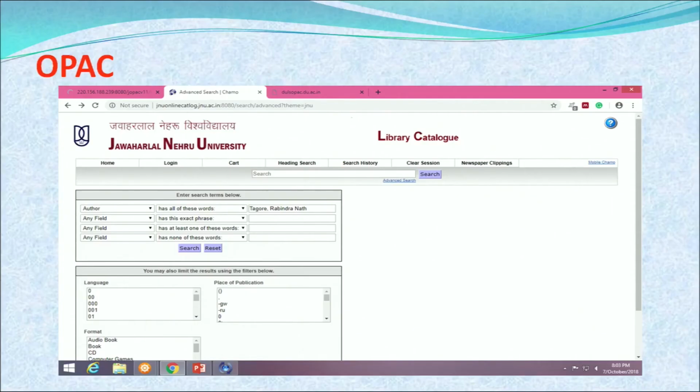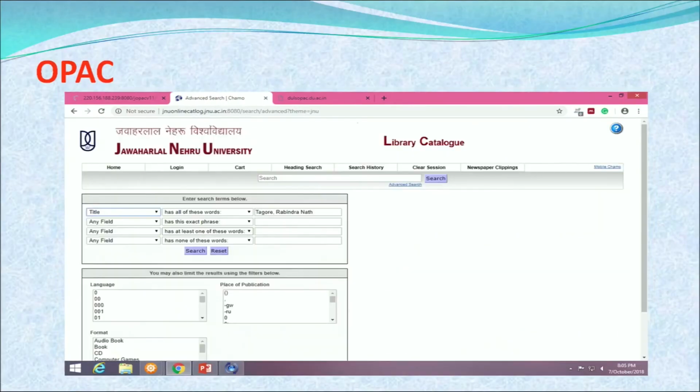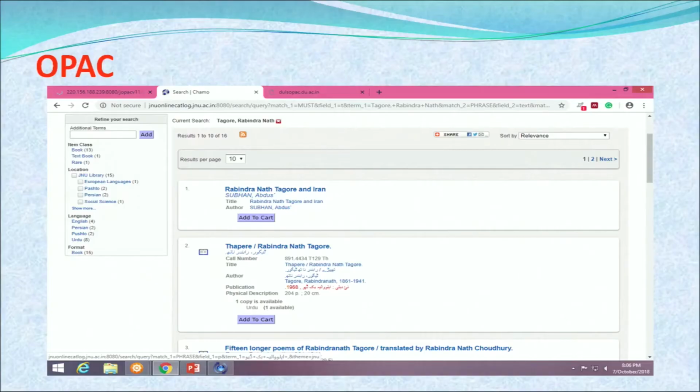This is an OPAC screenshot from Jawaharlal Nehru University, the library catalog, where we have searched Rabindranath Tagore first in the title and then in the author field, and these are the outputs we have received in the library catalog. The address is also written there, and one can find it. These are all the screenshots of OPAC from the JNU library.